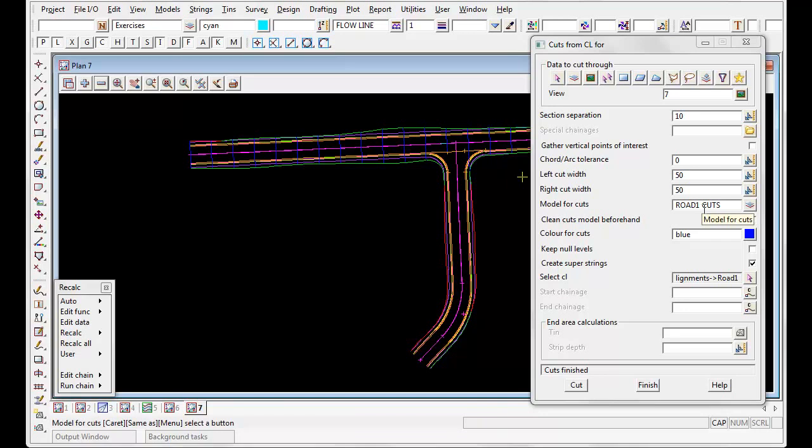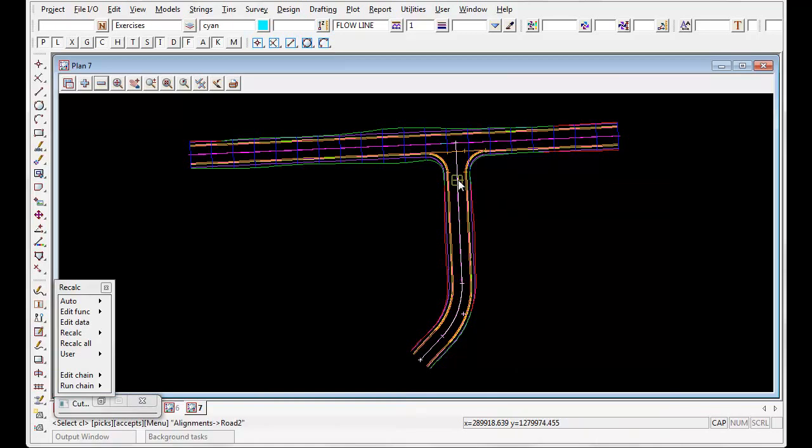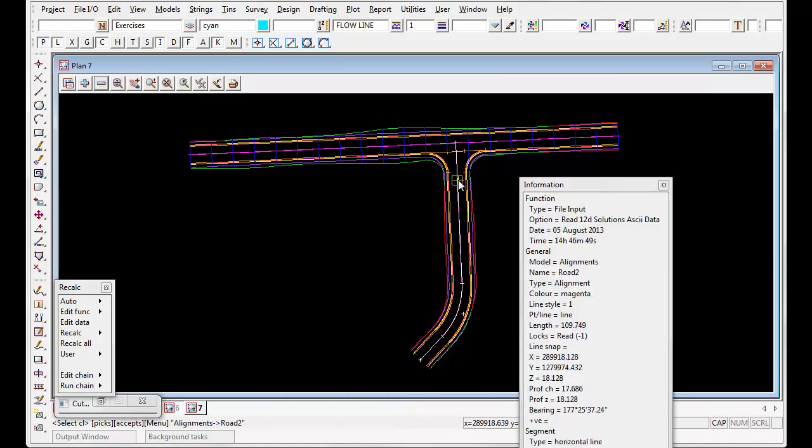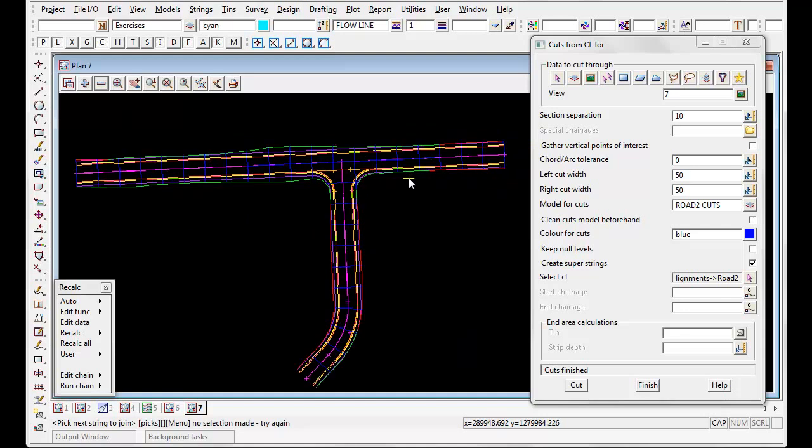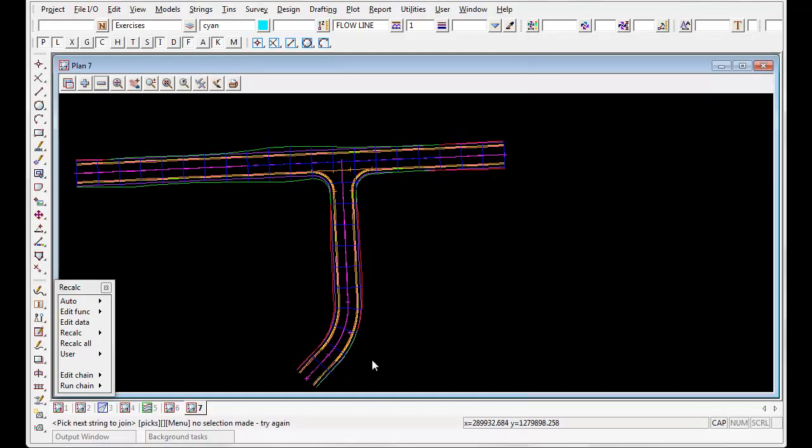Going to do a very similar thing to the other road, so I just need to select road number 2 or the center line. Make sure again I'm getting the alignment string, and I'm going to put these into a separate model, Road 2 Cuts. So they're the only things that I need to change. It's going to select everything on view number 7 and cut them every 10 meters along that road. So if I go cut and again turn on the model, there's the cuts down the other street as well, down road number 2.